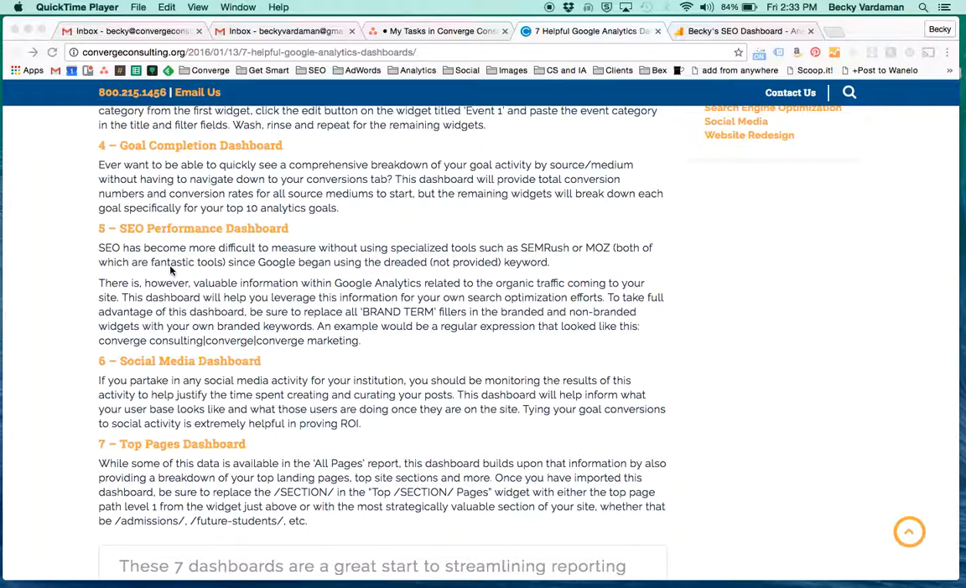Google is very, very careful about privacy, and if people are logged in to their Google tools or Gmail or really anything that is a Google product in that browser, we're not going to get information about the keywords that they searched. However, we do have some valuable information that's still coming through. So putting that in perspective, let's take a look at the SEO Performance Dashboard.